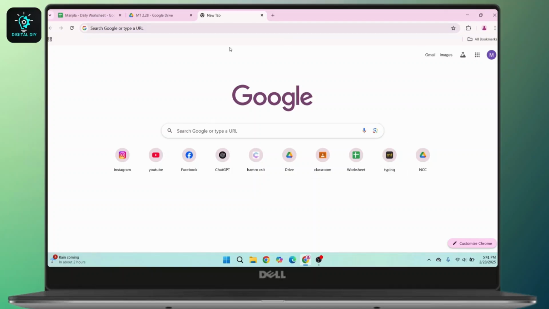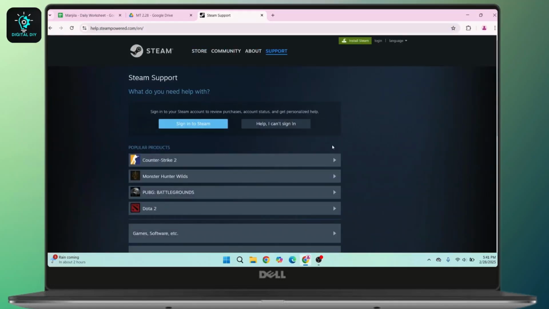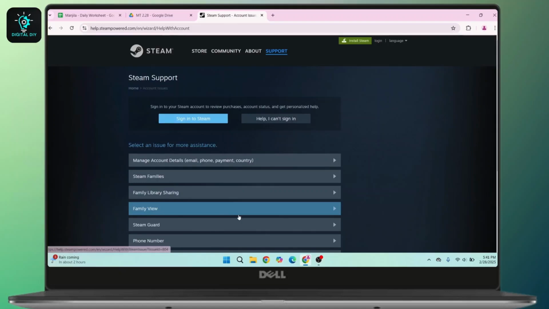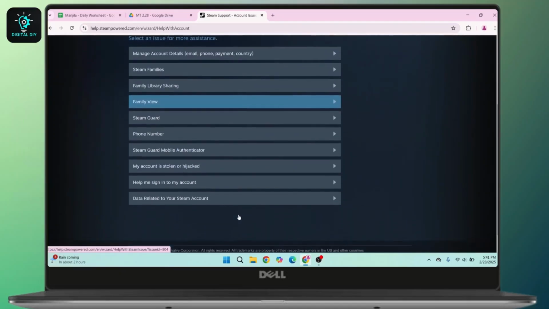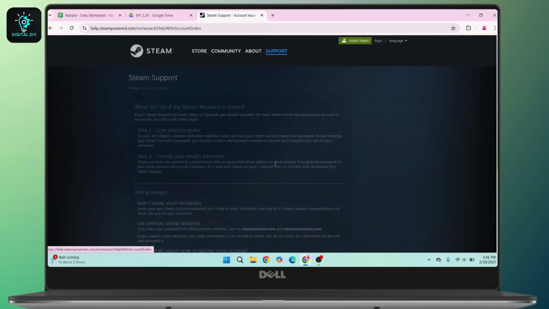First of all, you have to open up your preferred browser, head to its search bar and then there type in Steam support. Click on the first thing on the search results. Once you're on this Steam support, scroll down and from this list of menus, you have to click on My Account. Once you get to this interface, scroll down a bit. Now click on My account is stolen or hijacked.